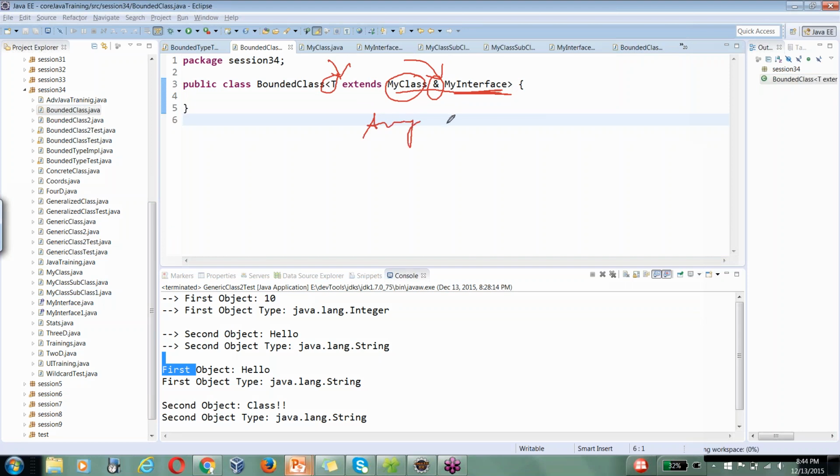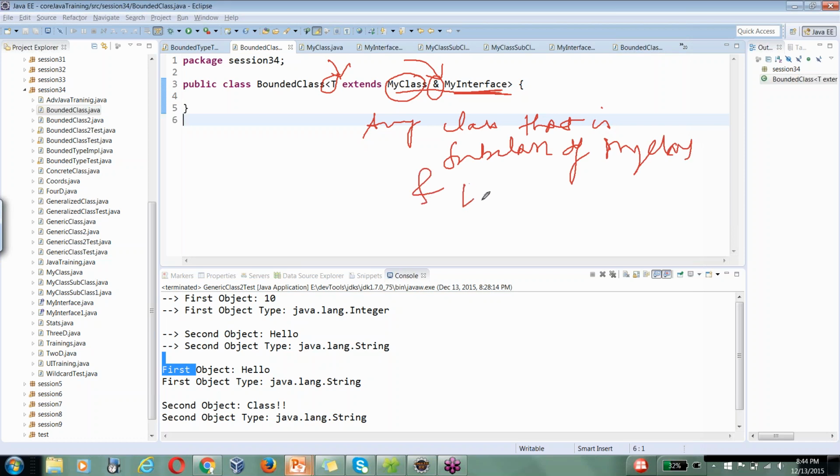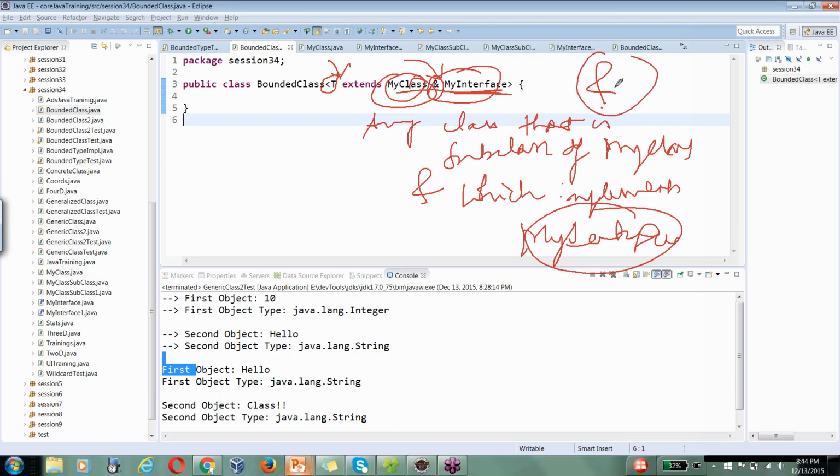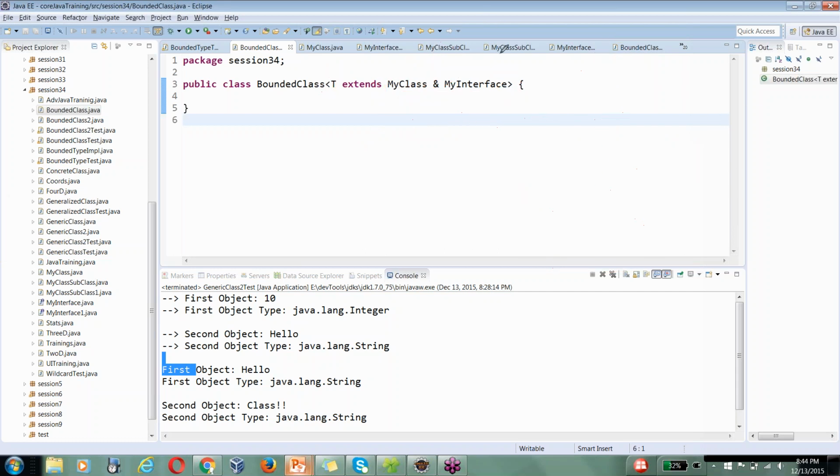Any class that is a subclass of MyClass and which implements MyInterface. It should do both. It should subclass MyClass as well as implement MyInterface, because we have specified the ampersand. That is how you connect both these two things, the class and the interface. So what is the class that has implemented both?